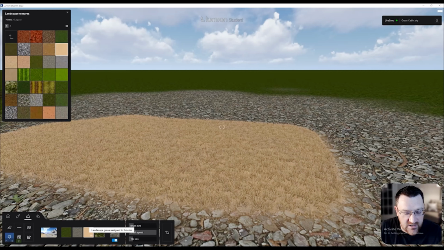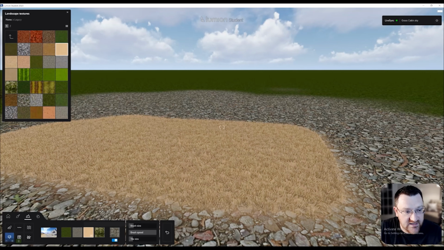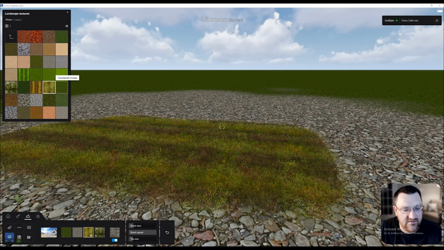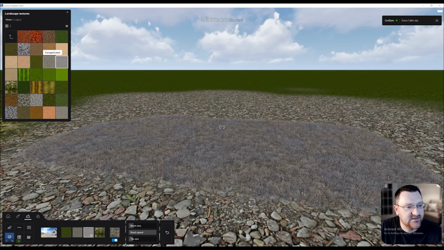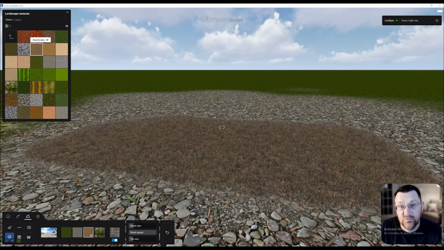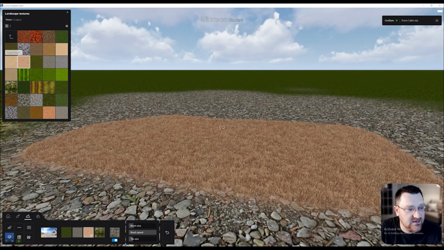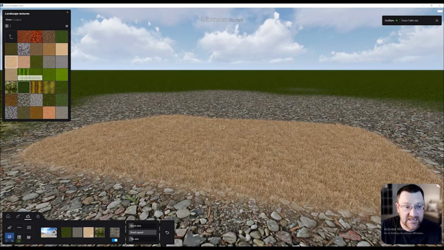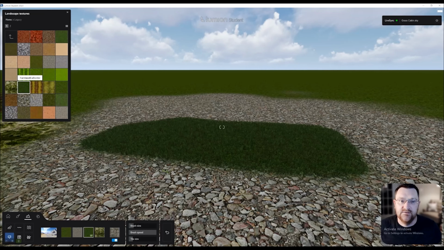So you can see here, I'm hovering over the landscape grass, and I'm going to select different ones of this. And you can see that it just updates almost immediately, really copying the texture map as a guide for how the grass should look. And this seems like not a big deal, but it's really, really cool if you're working on different environments.